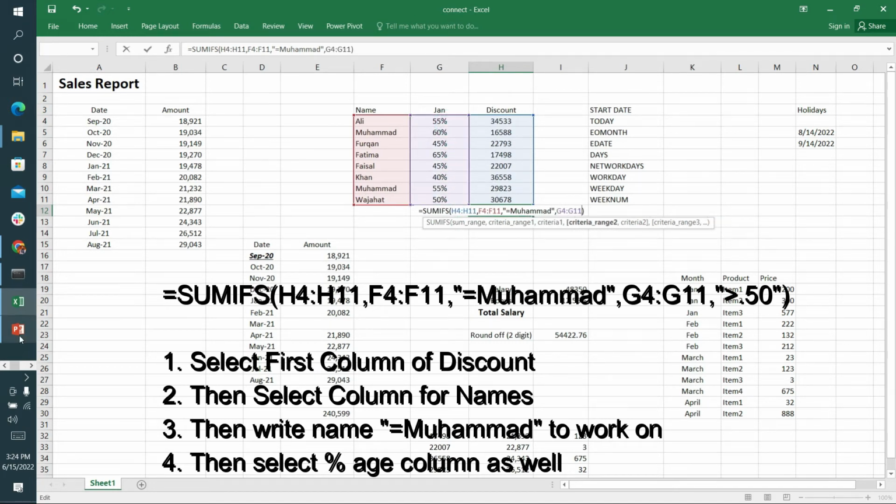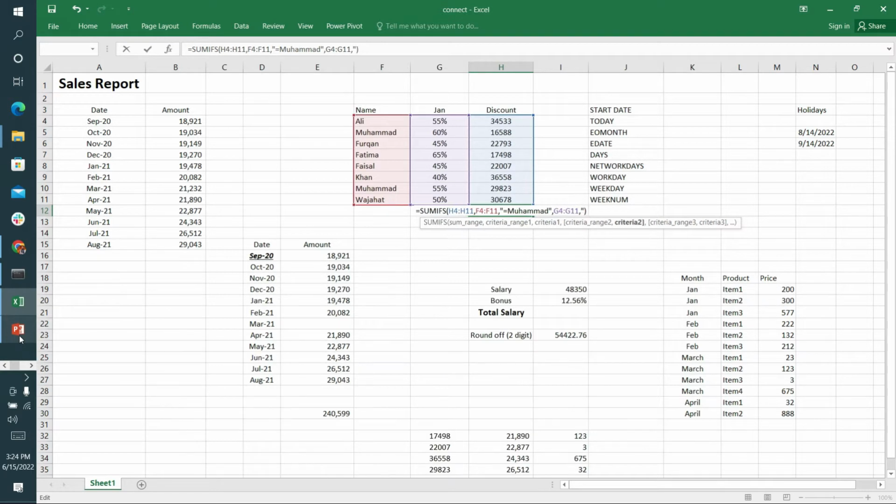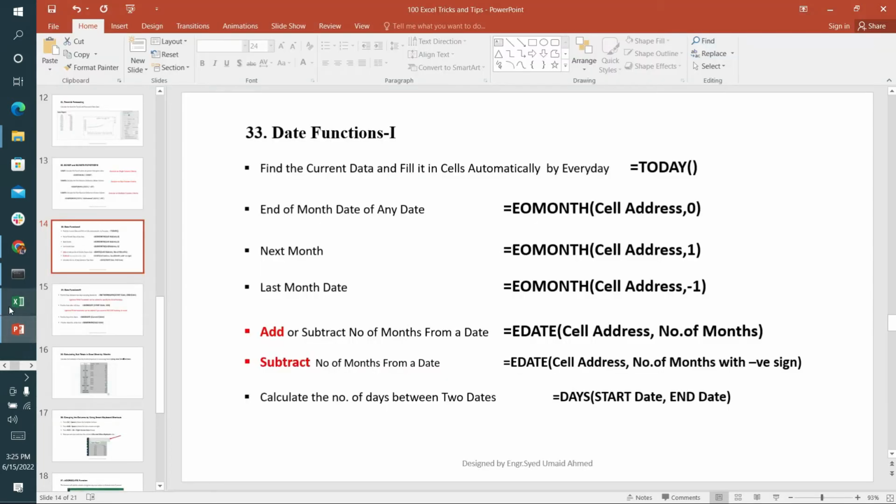I will add another condition because this is the decision based on multiple column criteria. So I will write greater than 0.45%. So the criteria is completed. Now I press enter. We will go towards the date functions.